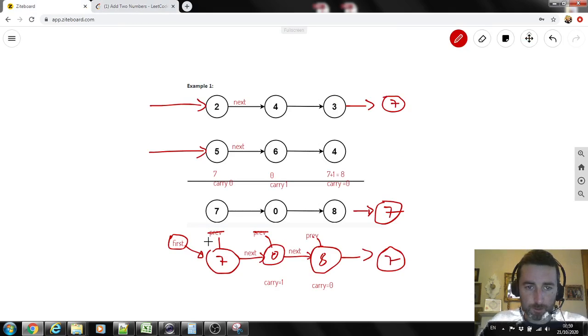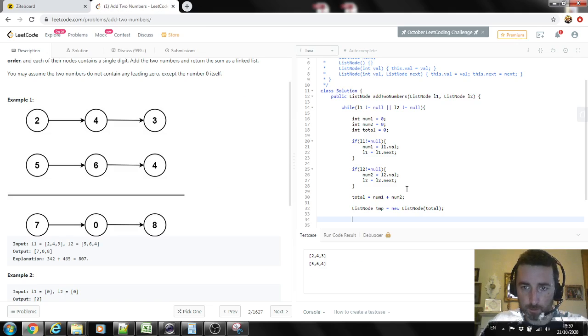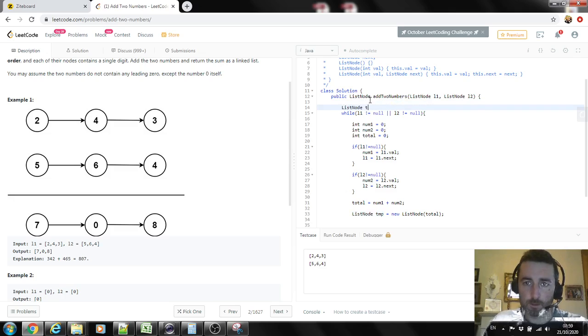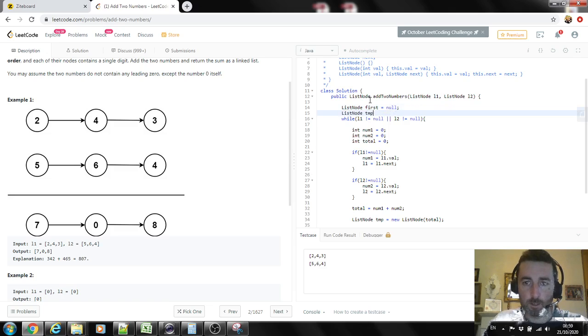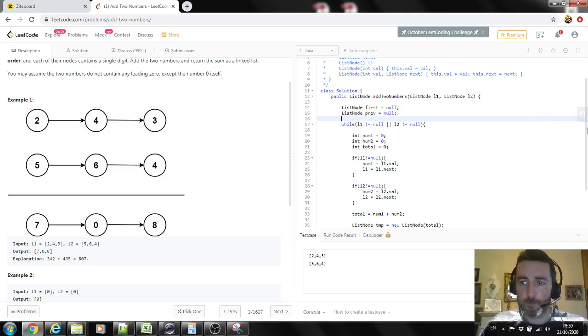And we also said we want to have a first variable pointing at the first node, and we also want to have a prev variable. So we need to create two more list node variables. So let's just copy this and put it here. So it's going to be first and prev. Prev is equal to null. Okay.